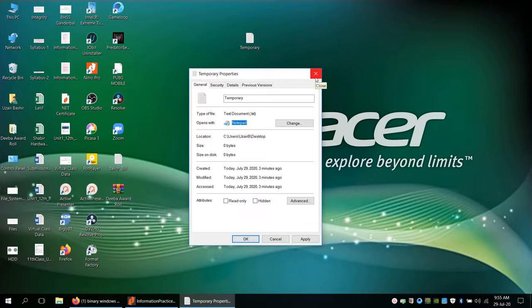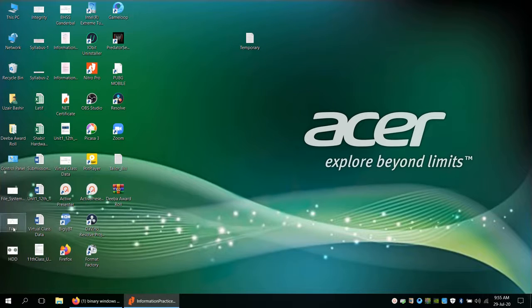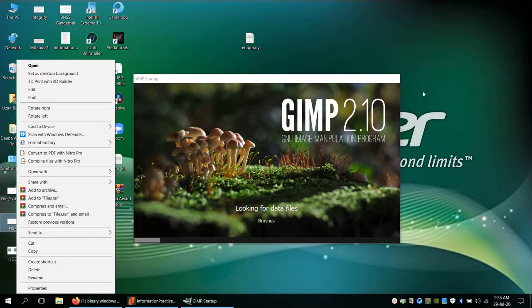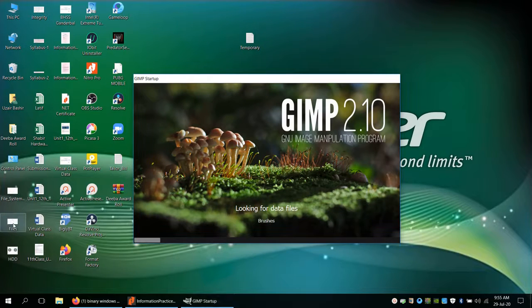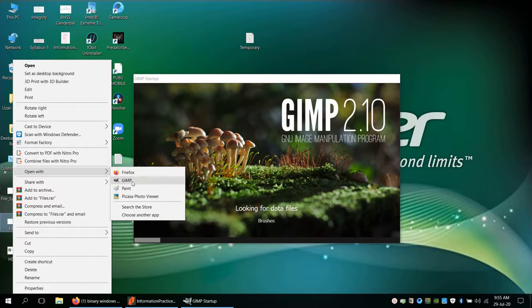Now let us look into different kinds of files and different kinds of applications. I have created this picture here that will give us an idea of what different kinds of files we have.